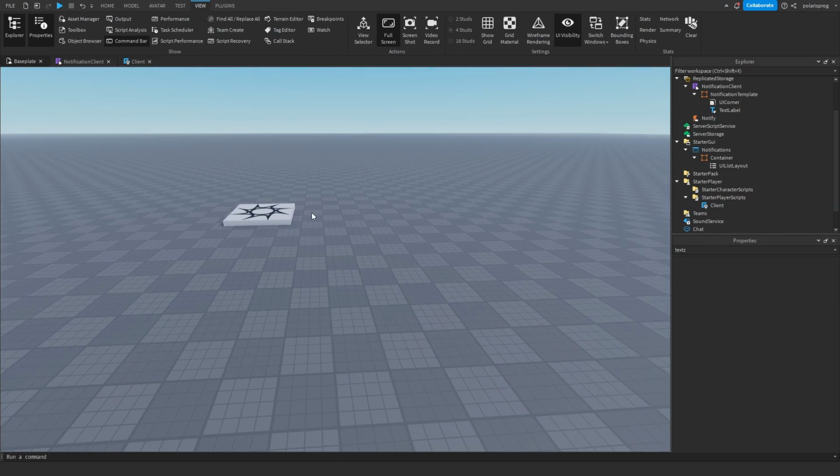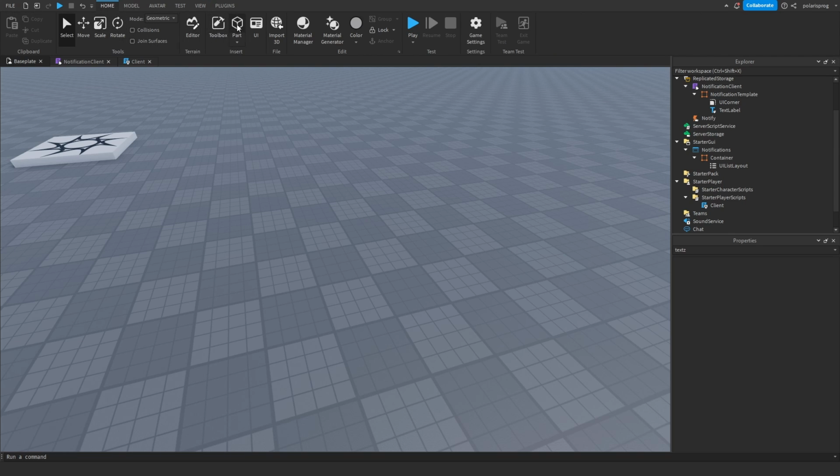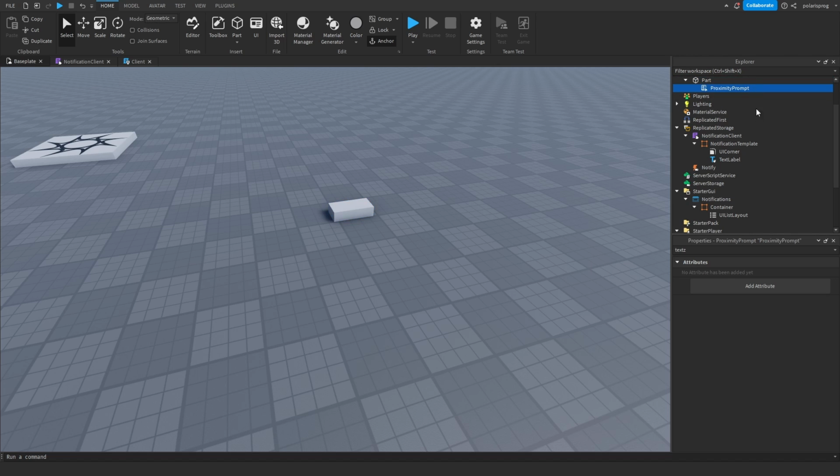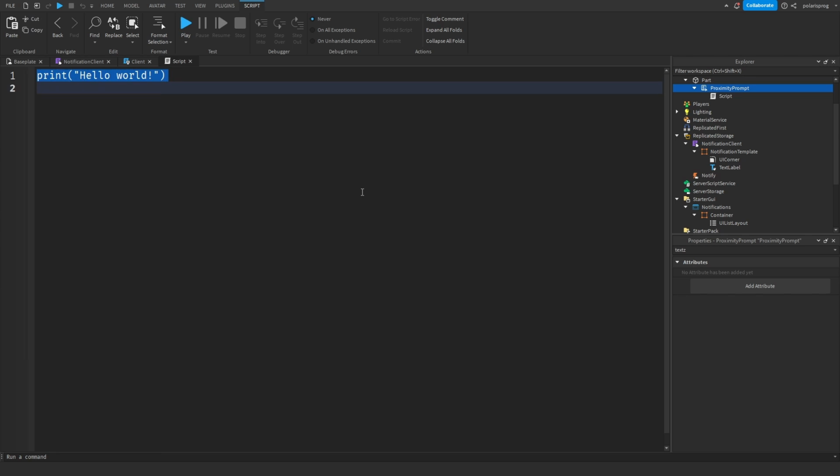Okay, so now I'm going to be showing you how to call this from the server. So if you touch a part or something, from server to client, it should work. So I'm going to spawn in a part, I'm going to make it anchored, and I'm going to add a proximity prompt to it. And what I'm going to do in here is add a script, and script.parent.triggered connect function. And that's going to take the player. And what we're going to do is remote. So game.ReplicatedStorage.Remote.Notify:FireClient.